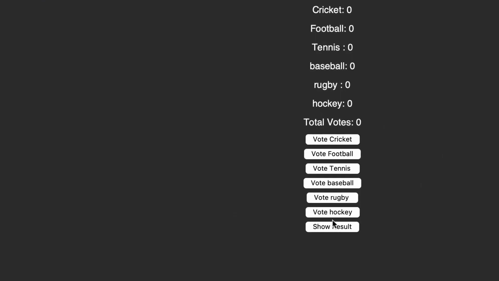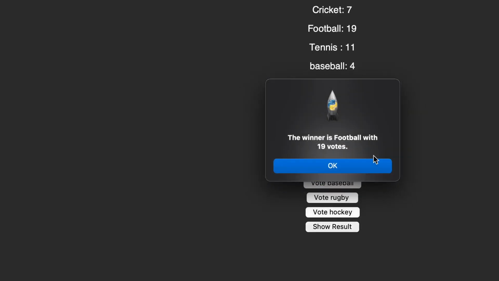As you can see, if you want this to actually work, we are going to take the total votes up to 50 and just do it randomly. Just look at the total votes. If you look at the results, it's going to be cheating. Ten more to go. Okay, so this is randomly done. So the winner is football with 19 votes, and that is also reality. Football is the most popular sport in the world.